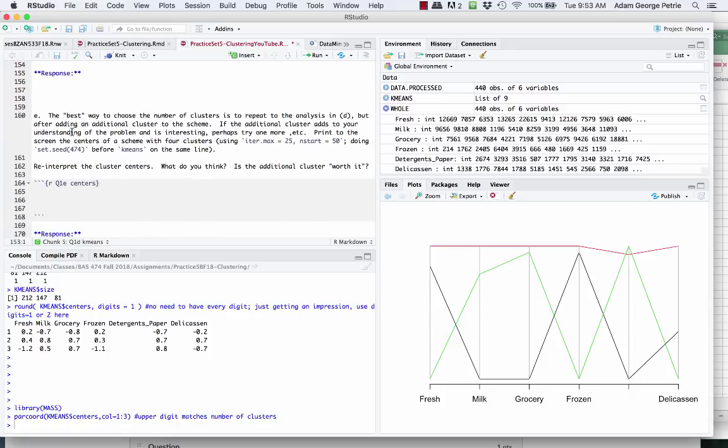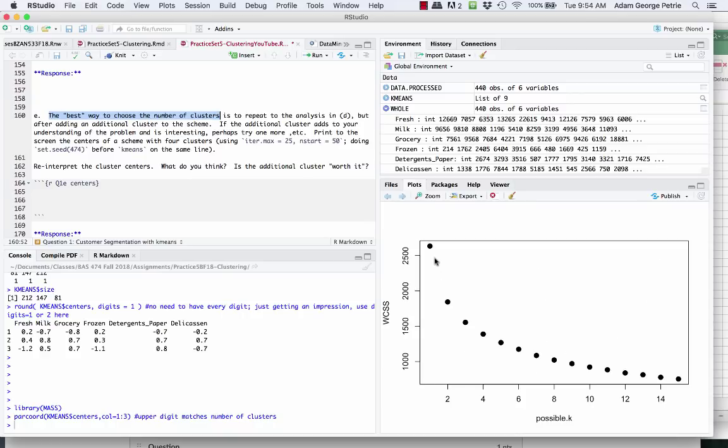All right, part E asks us to do some more clustering, because really the best way to choose the number of clusters is to repeat what we just did, but adding one additional cluster to the scheme. We saw that the elbow plot didn't really suggest a natural number of clusters. The looseness of the clustering scheme gets smaller and smaller as we add more clusters, so things are getting more tightly packed. So the question becomes, do we gain any additional insight when we move from 3 clusters to 4 clusters?